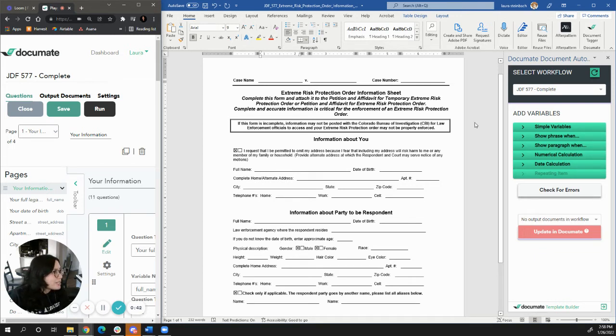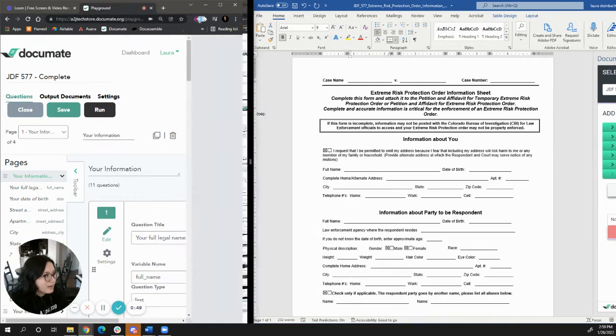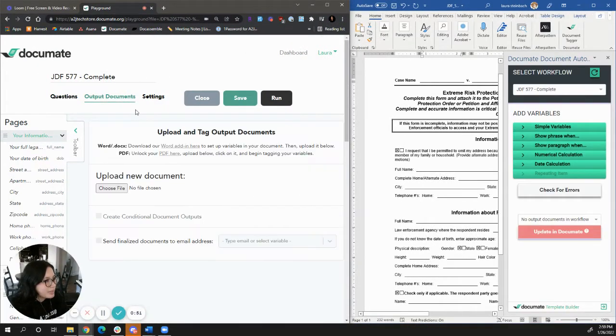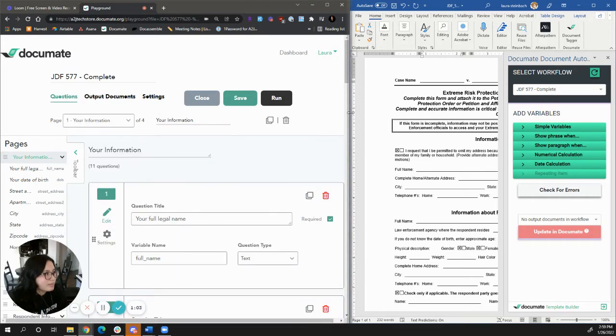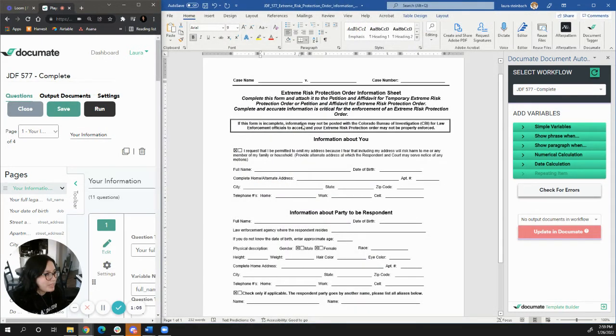I wanted to also address that you can automate PDF templates using Documate. So let me show you on the output document section, you would have to unlock your PDF here and you would fill it out through the document itself when it's uploaded here. However, I recommend straying away from PDFs as much as possible just because that process wasn't simplified yet on Documate, at least not as of this date.